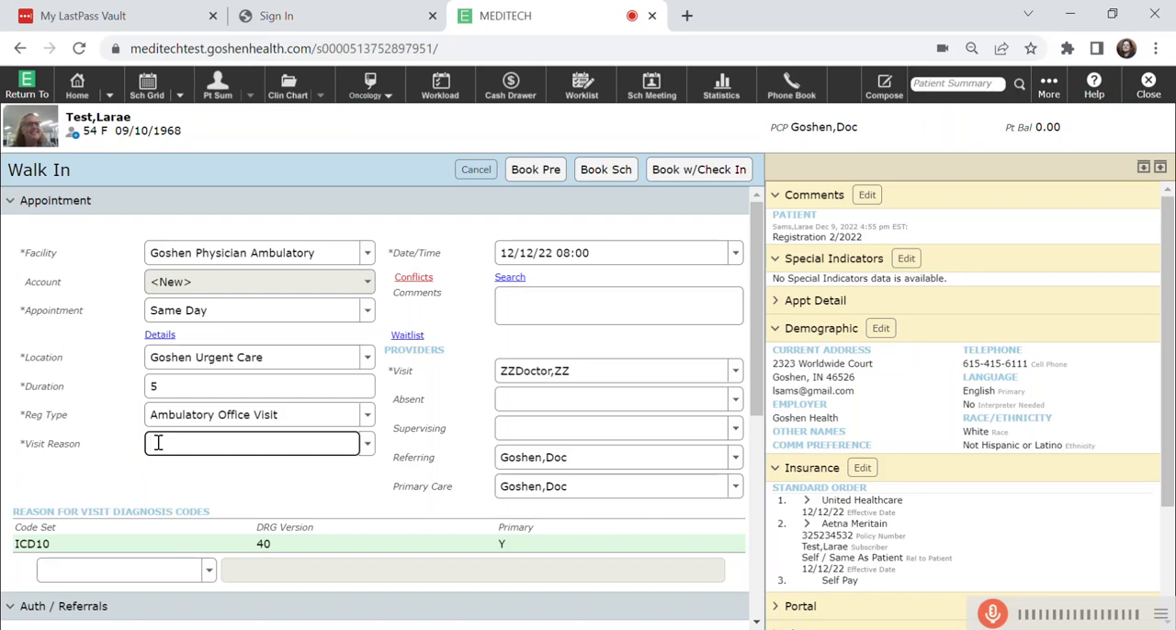visit reason. I can use a look ahead by typing in a little bit of information here, and I can select from the list, or I could have continued typing out with free text. Remember, we do prefer that you choose from the list because it does give us certain possibilities on the back office side. Today, I'm going to choose from the list.